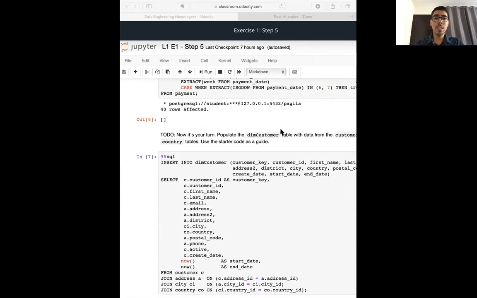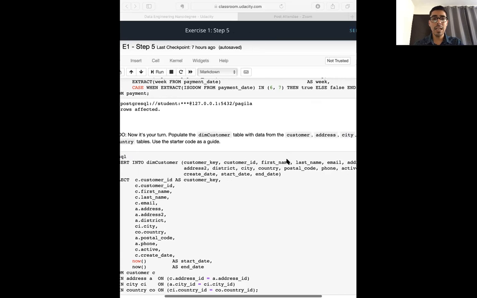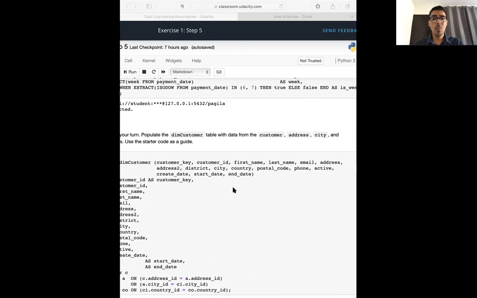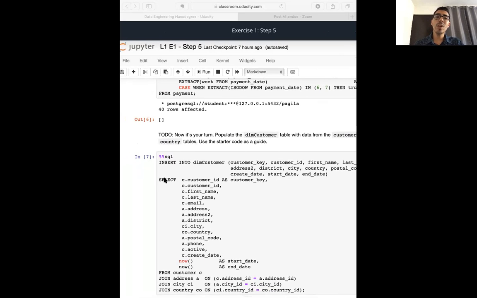You're going to populate the DIM customer. So it's really, really simple. You start with the insert into, then you name the table, and you need to write all the columns that you're going to populate. So you start with customer key, customer ID, first name, last name. As you can see, I wrote them over here, commas, don't forget the parenthesis, and then you're going to write a select statement to extract these columns with the matching columns in this RDB.